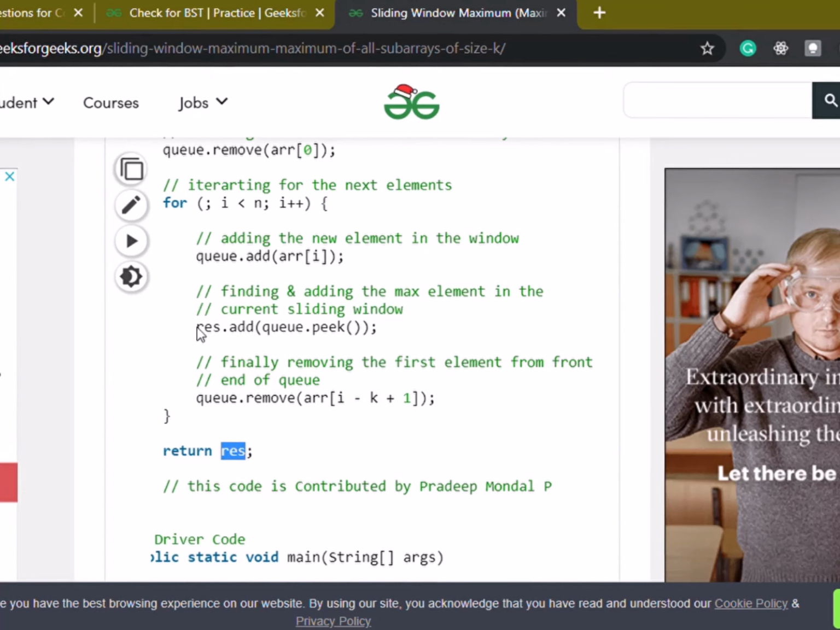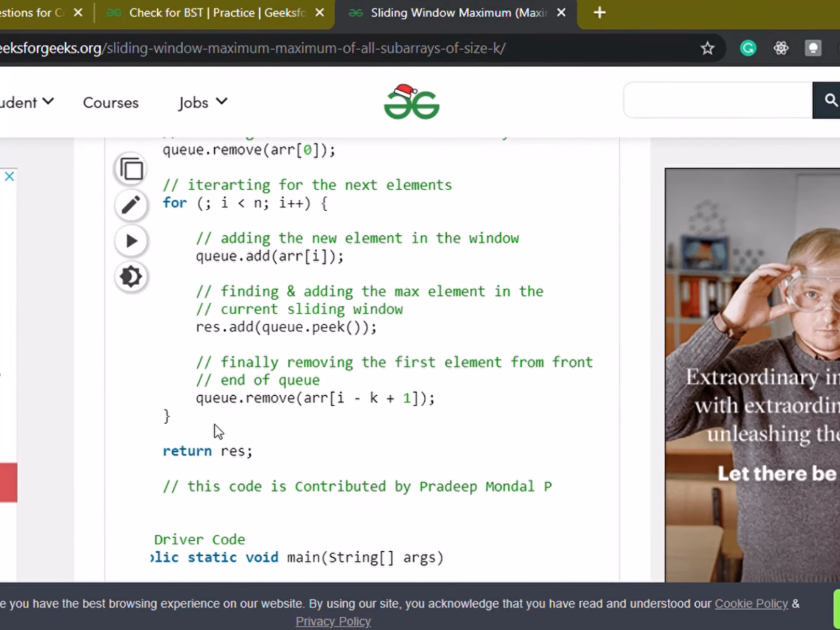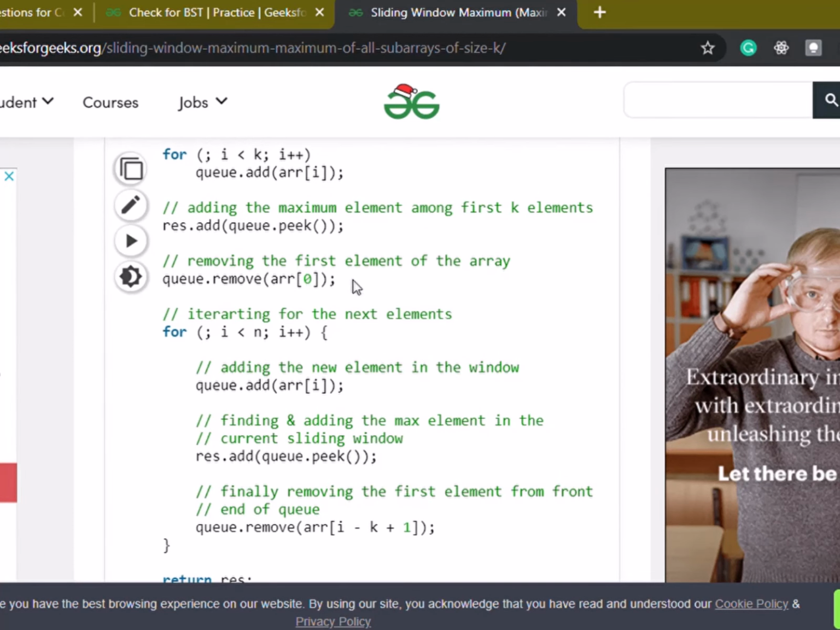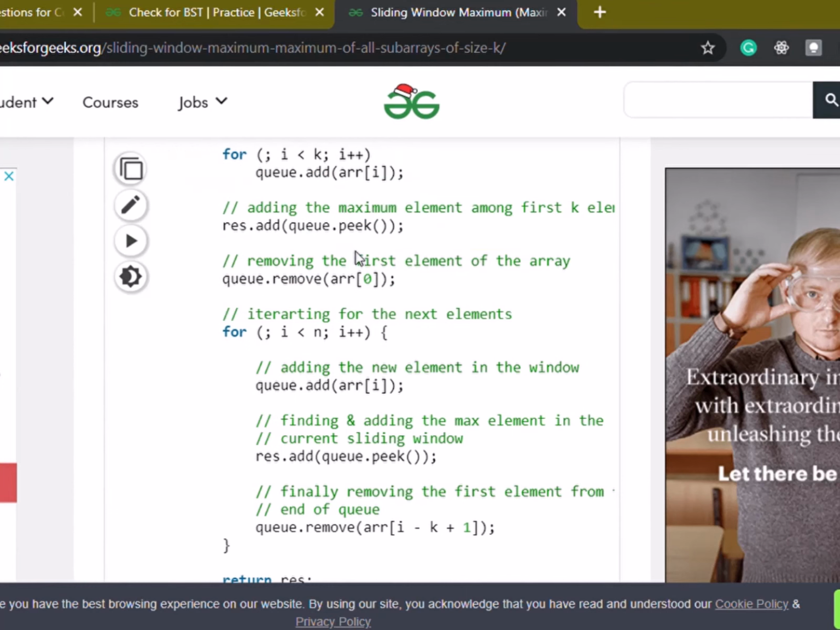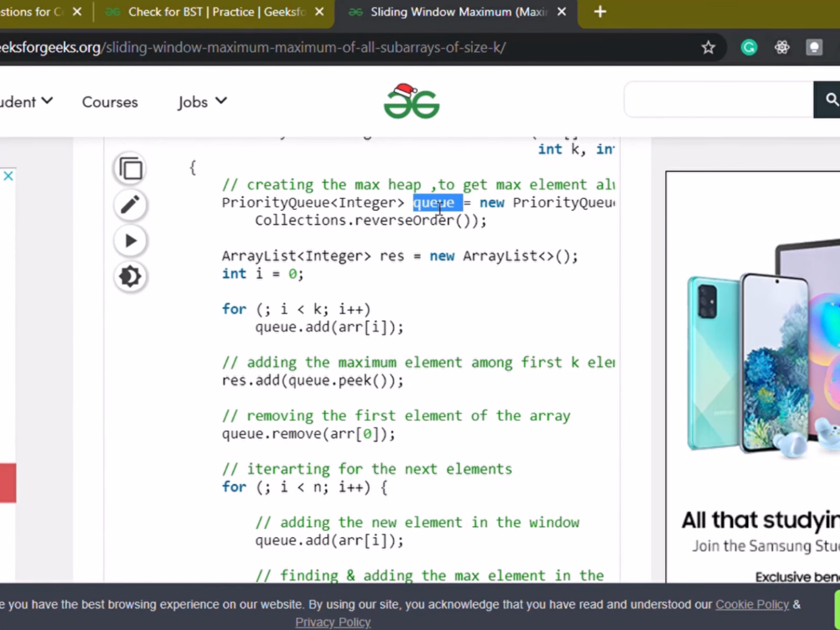And then ultimately return the result. So this for loop is for after the first k elements, and this one is for the first k elements. Also, in the result my answer will be stored, and in the queue always only my window elements will be stored.